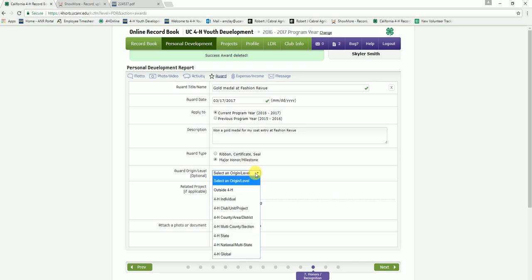Okay, so for origin or level, let's mix it up a little bit and pretend that this was a state fashion review. So it's a state level instead of county. In this case, it's not connected to any of these projects. Well, let's pretend that it was connected to cultural arts. Maybe I made something related to a culture that we have been studying. And then I would add the award.